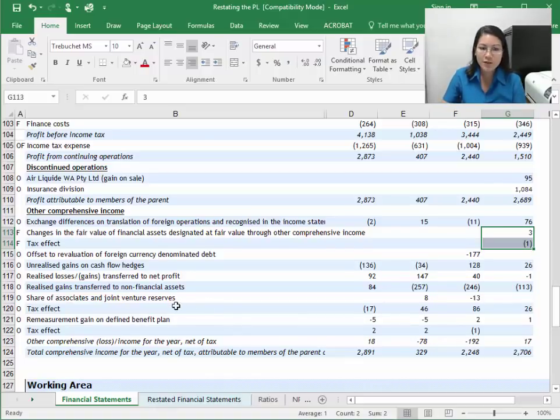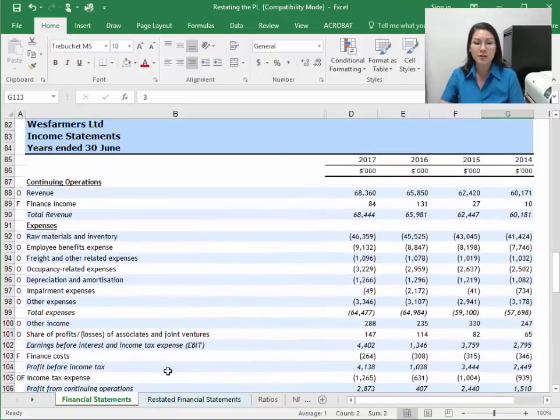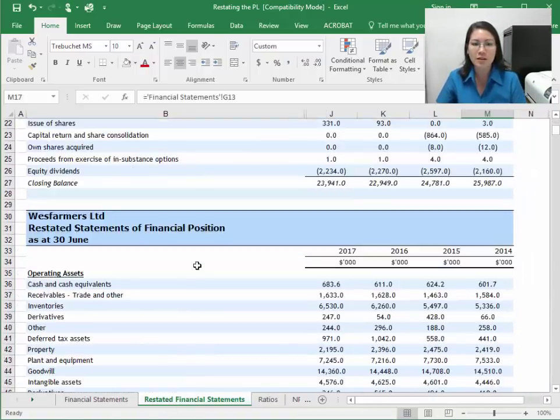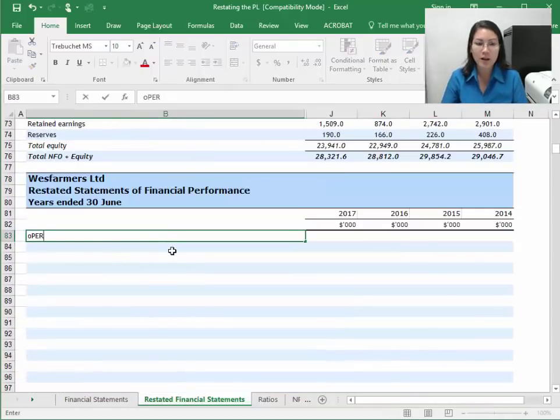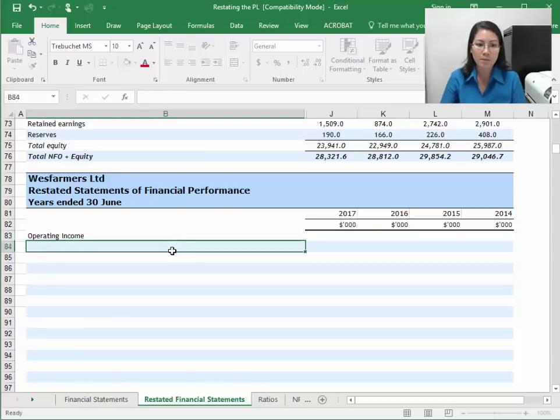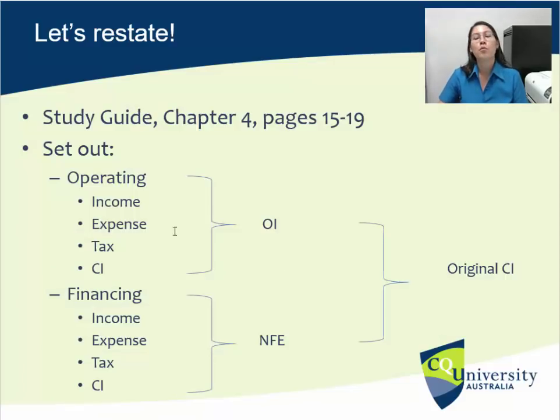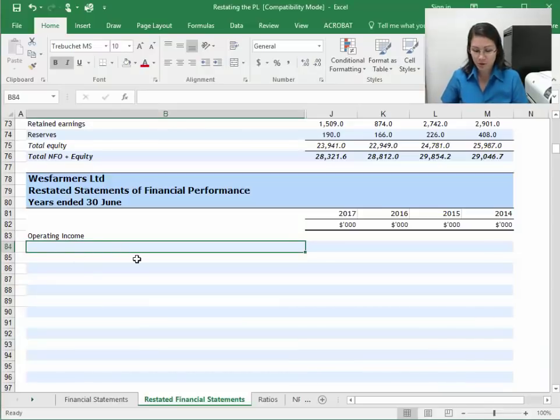So now that I've gone through and classified everything as O and F, it's just a matter of listing it out in my restated income statement. So scroll down, let's start. So the first heading I'm going to write is operating income. And again, this is the format. This is the structure that I'm following. That's why I say set out. Operating income is the first thing I'm going to do. So operating income, bold and underline, and then I'm going to link.